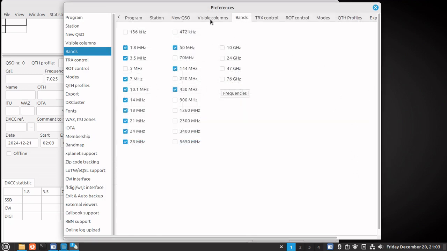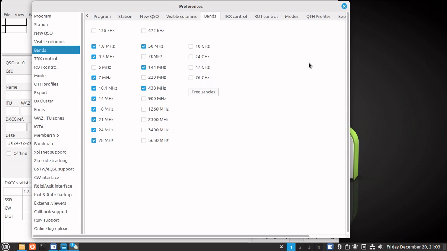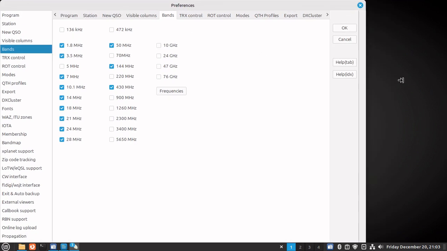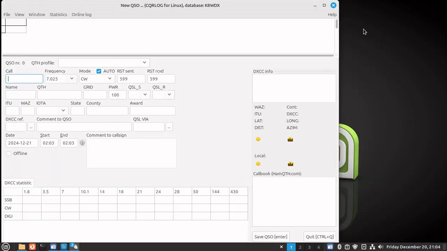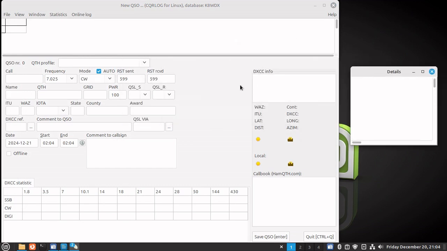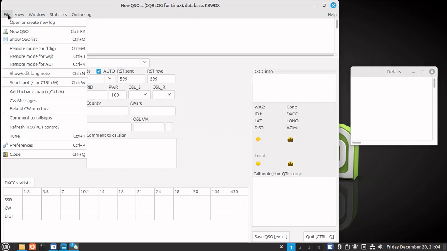And you have to expand this a little bit in order to see the save button, which is over here. So there we go. See the OK? You just hit OK, and you'll be good. This is the details button. And you'll have a full functioning log at this point.